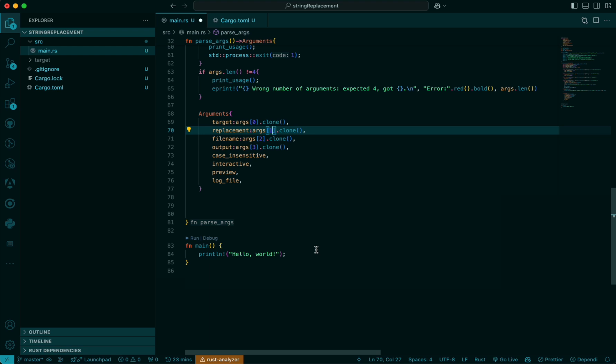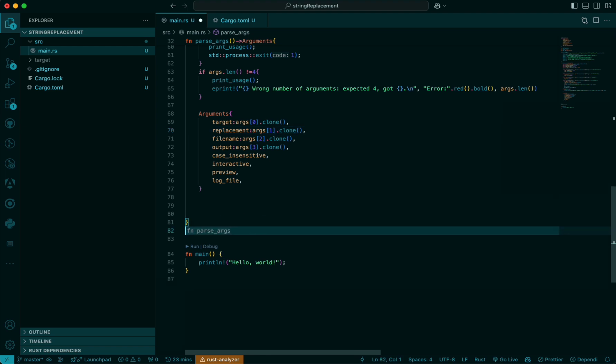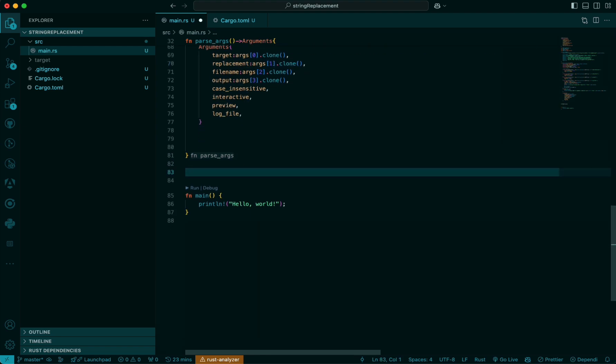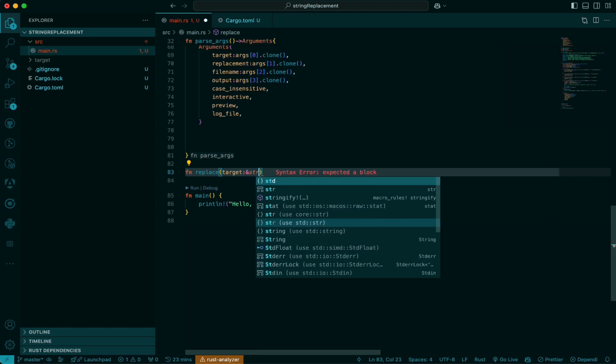Okay, so we are going to be using regex in this particular function. So here, what we need to do is let's just come down here, and then let's create a function. So let's go to replace. Okay, and then this replace is going to be taking some parameters. Okay, so the target, which is of type... target. Okay, so we need to specify the type. So we need to make reference to this string.